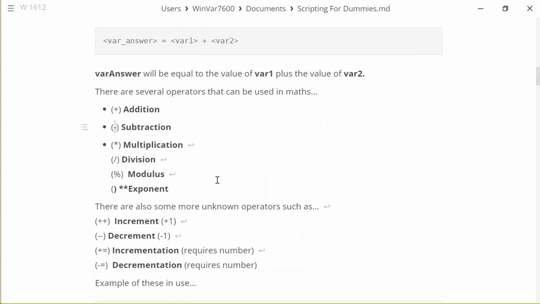There are also other, less common operators that some programming languages have and others don't, like the plus plus operator that increments your variable by 1, and the minus minus operator that decrements your variable by 1. And we also have this one, which basically does the same thing as the increment and decrement operators.